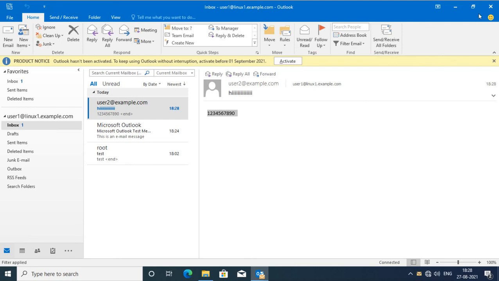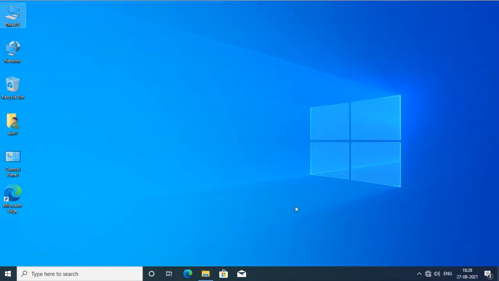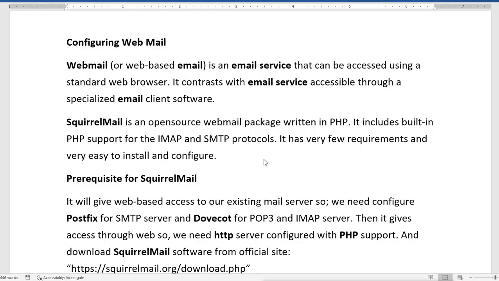Now we have another option. We can also configure the webmail. Webmail means web-based mail. This is an email service that can be accessed using a standard web browser, as opposed to an email service accessible through specialized email client software.